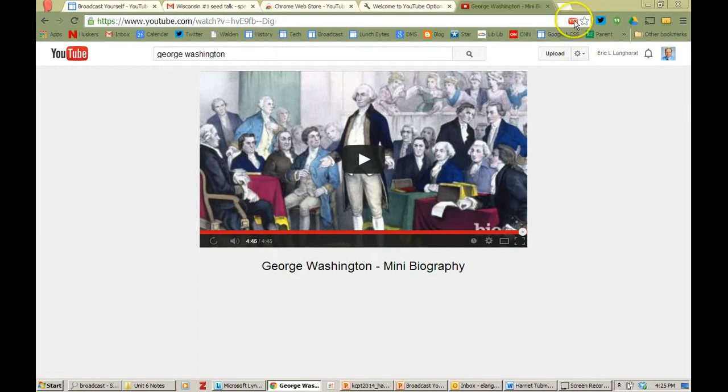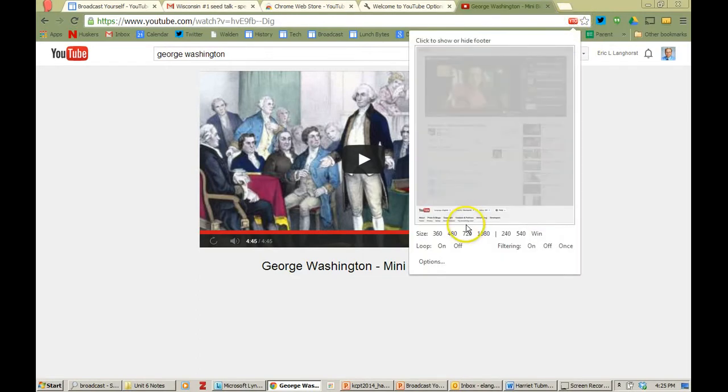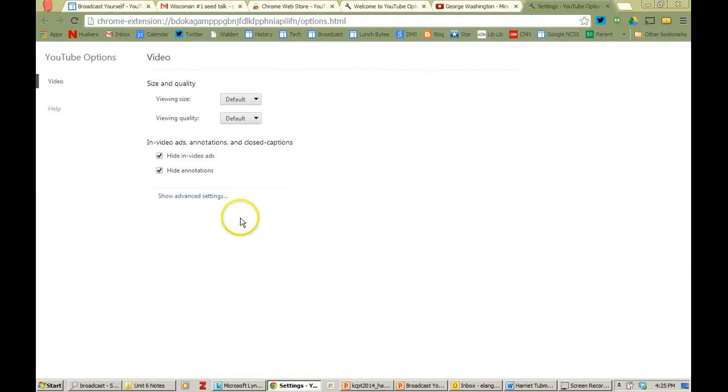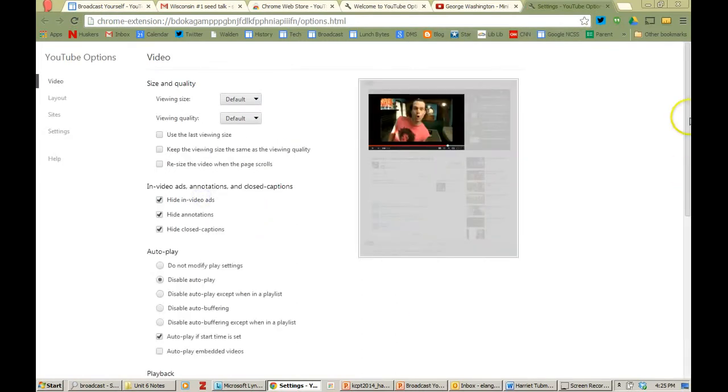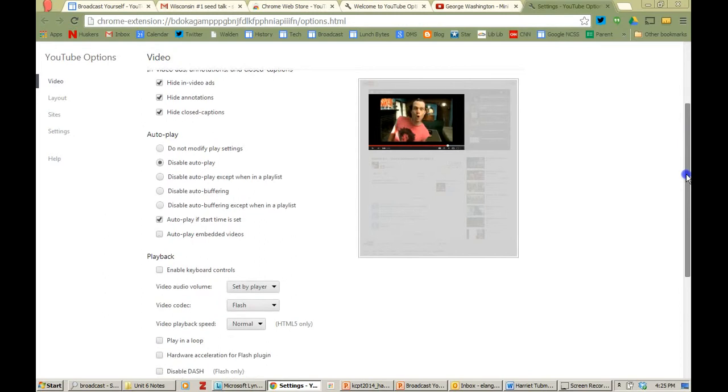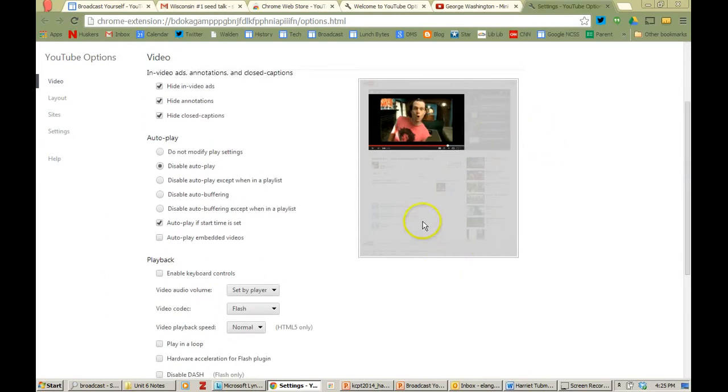If I want to turn it off and on, I can go up here and I can toggle it off and on. I can go to options from here, and I can hit advanced settings, and you can go through and decide exactly what you want on. Notice that right here it's showing me that with the current settings, it's going to disable all of these other parts of the YouTube page and just show the video.